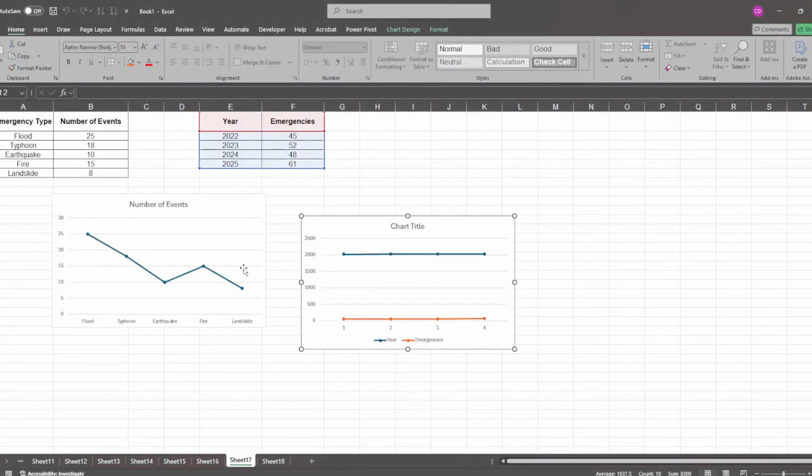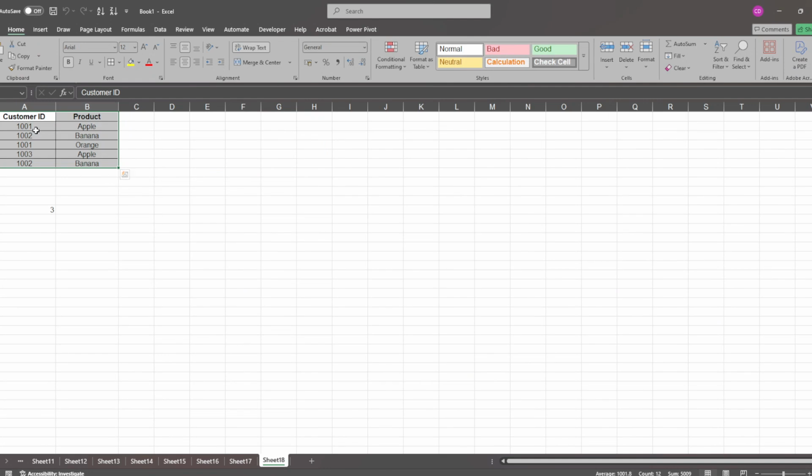The data might include repeated customer IDs across several rows because the same customer purchased multiple products. Even if there are 5 rows of data, there may only be 3 unique customer IDs. A regular count would count every row, but a distinct count only counts each customer once.